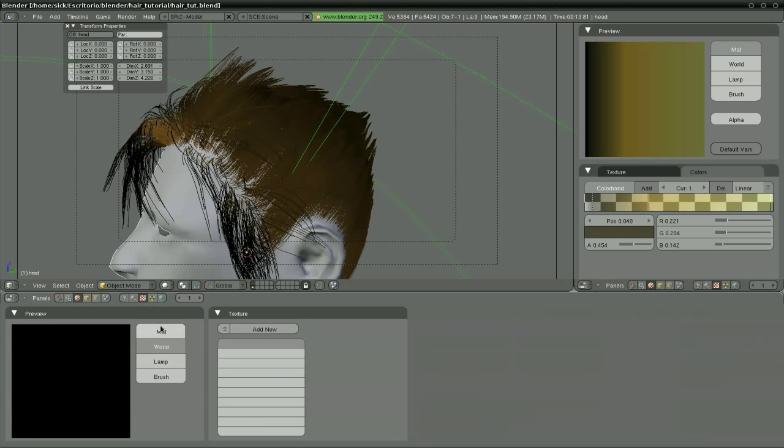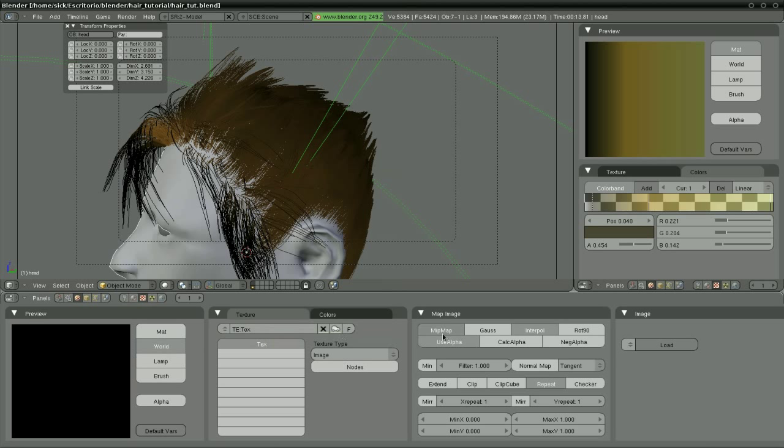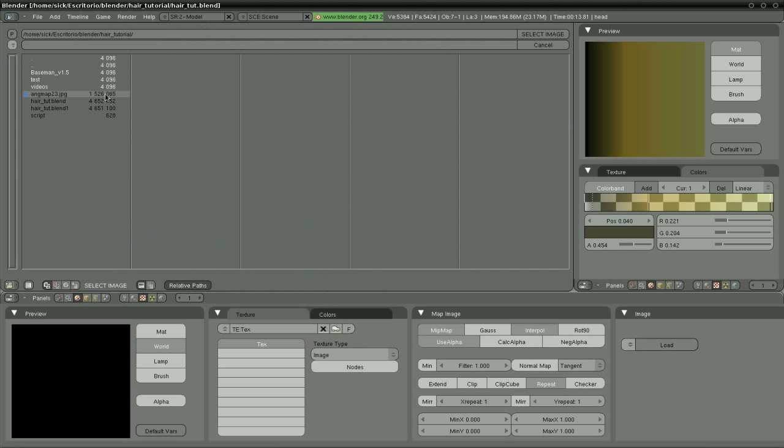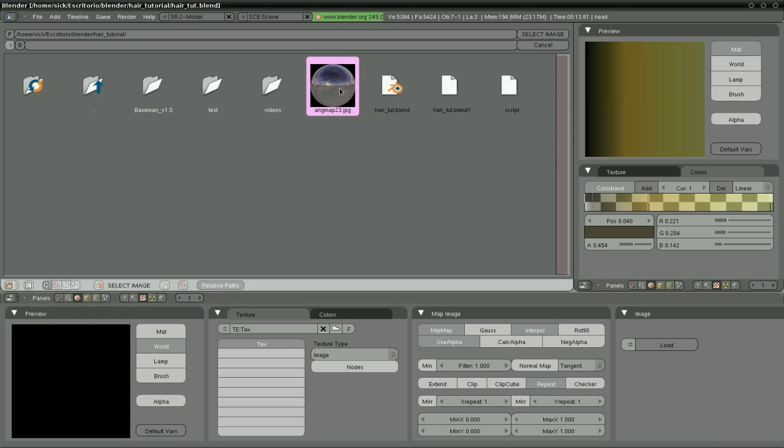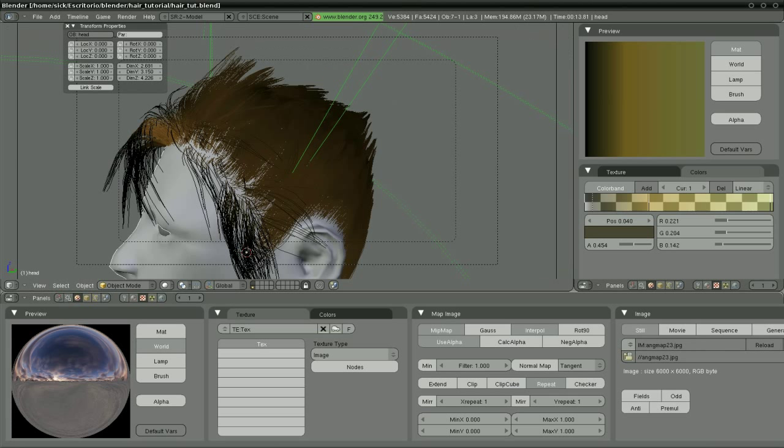And next we're going to add a texture for our sky. So go to texture buttons and add a new world button texture, and there I'm going to load an angular map. Hit Ctrl before clicking load so you can preview the image. And I just downloaded this from a thread at Blender Artist.